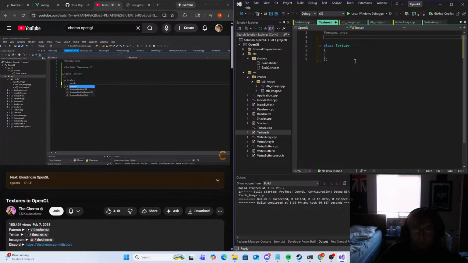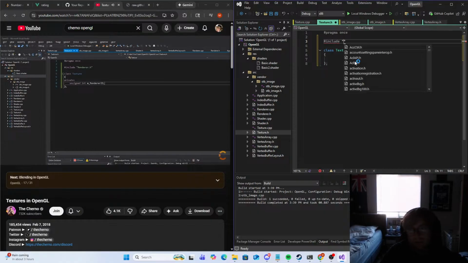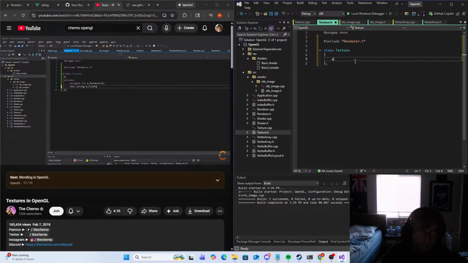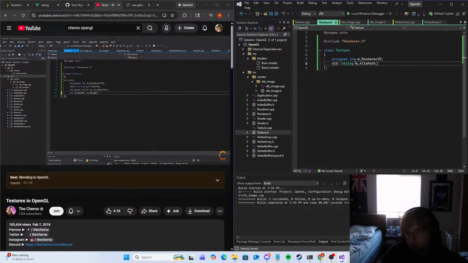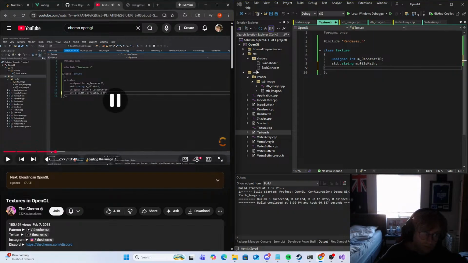So inside here, I'll make a render ID as we have for pretty much everything. I'm also going to keep track of the actual file path of our texture. I'm going to define an unsigned char, which is going to be our local buffer. So this is just going to be local storage for the texture. And then finally, we also need the width and the height and the bits per pixel.